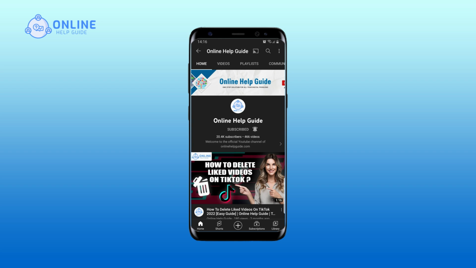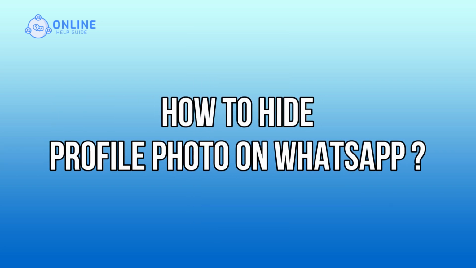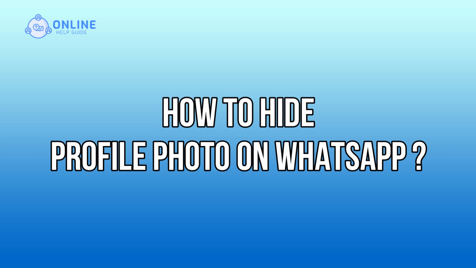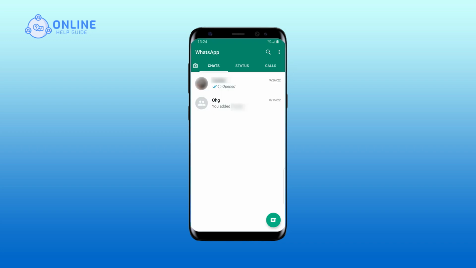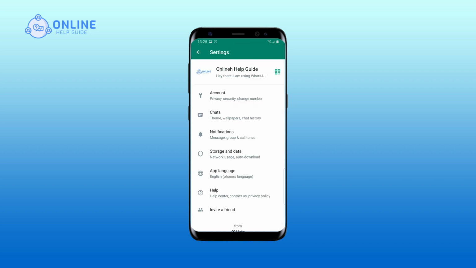Today in this video, I will be showing you how to hide profile photo on WhatsApp. First, open the WhatsApp app on your phone. Now from the top right corner, tap on three dots. Go to Settings. Here you will see many options.